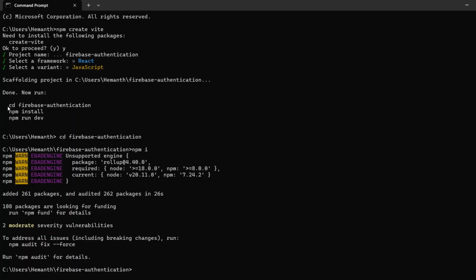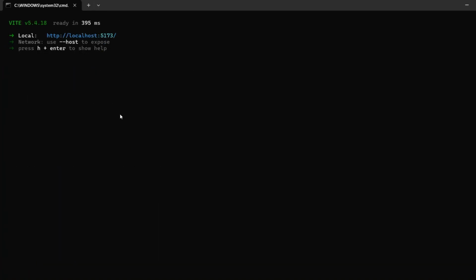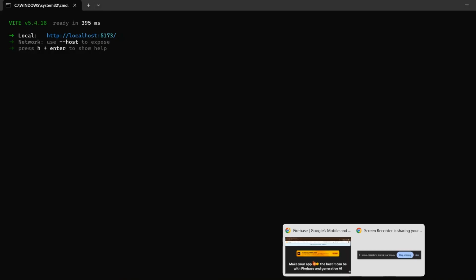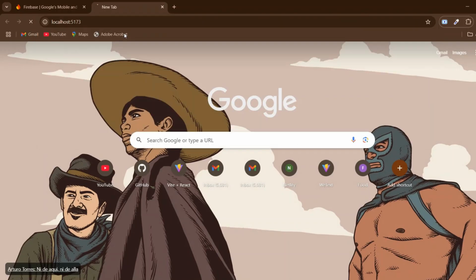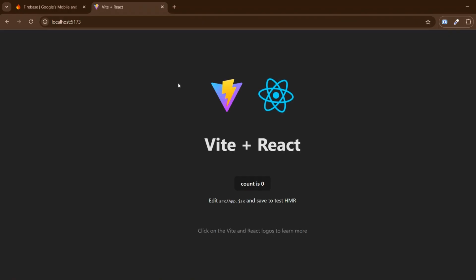To run our project, you can simply use the command npm run dev. By using this command, you can run our project. After entering that, as you can see, it is showing localhost 5173, and on port 5173 our project is currently running. So simply go to Chrome and enter localhost 5173. As you can see here, we are getting this output which comes from Vite by default.